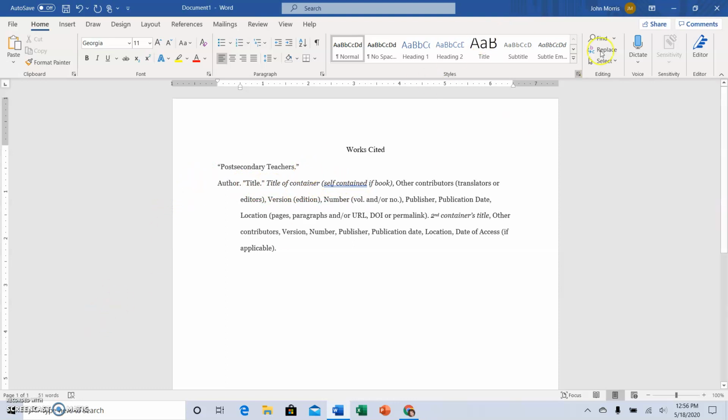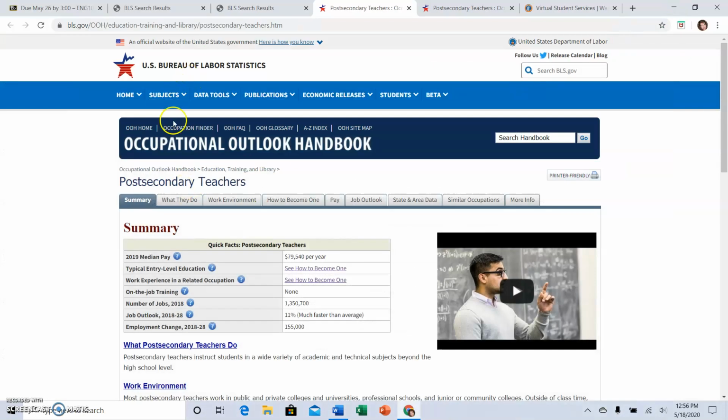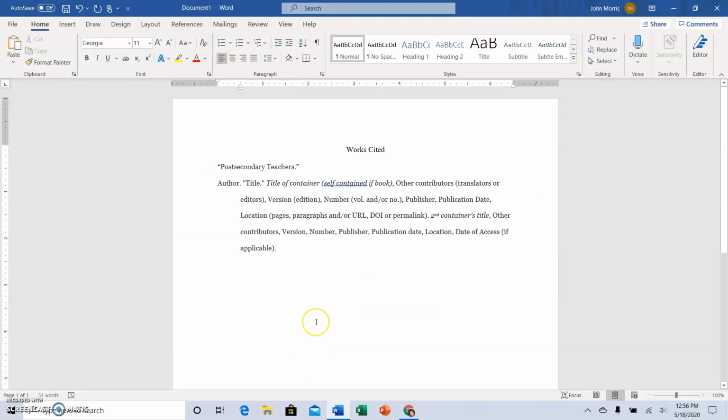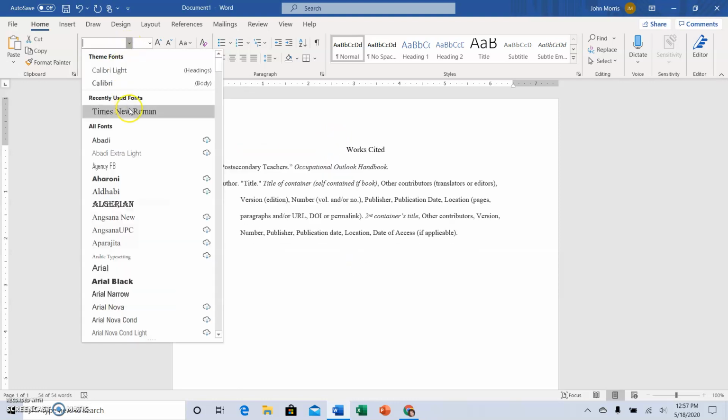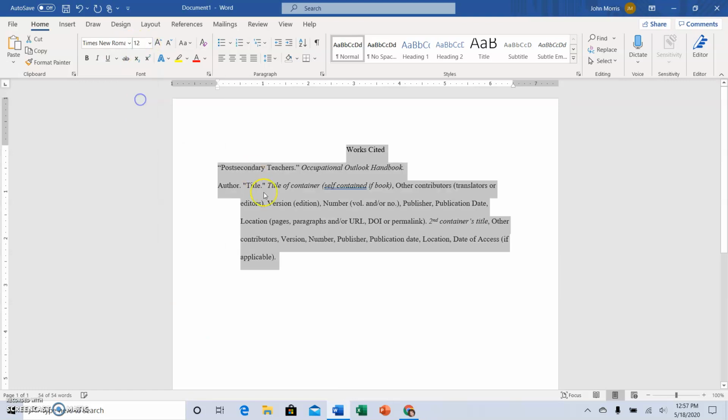But here we are going to use a website, and it is called the Occupational Outlook Handbook. So we will do that in italics. And my italics did not stay there, so I can highlight it and click italics there. Why is that not in Times New Roman? I do not know. Let's fix it. So sometimes if things get a little off, just highlight the whole thing, go back and fix it.